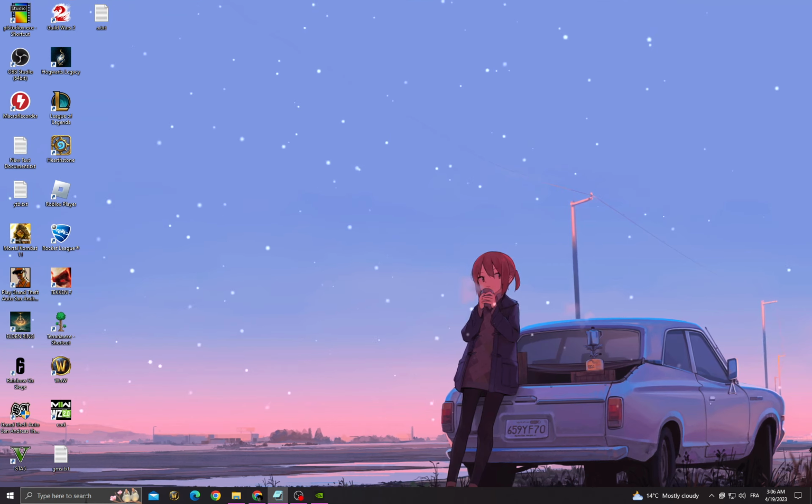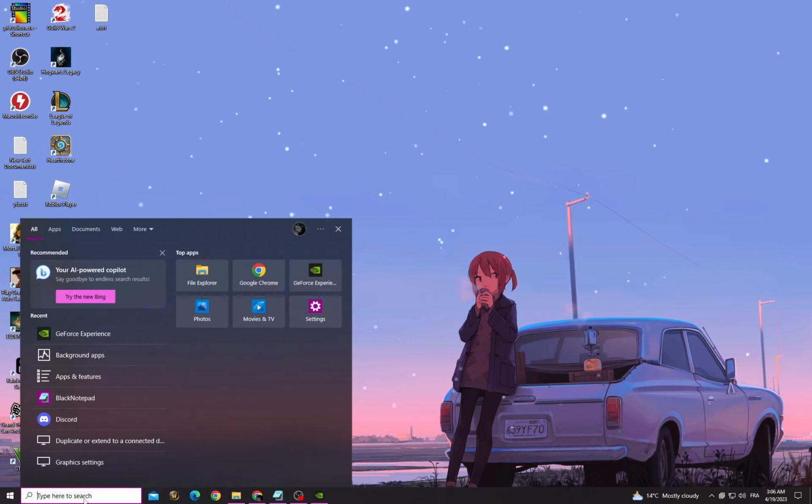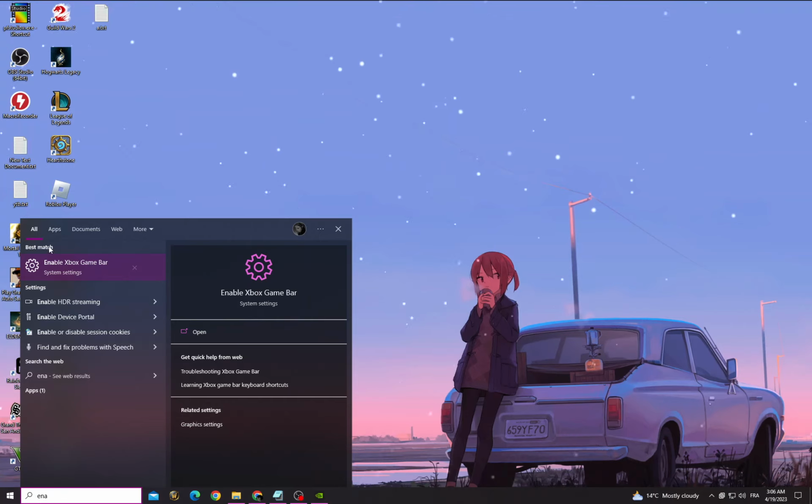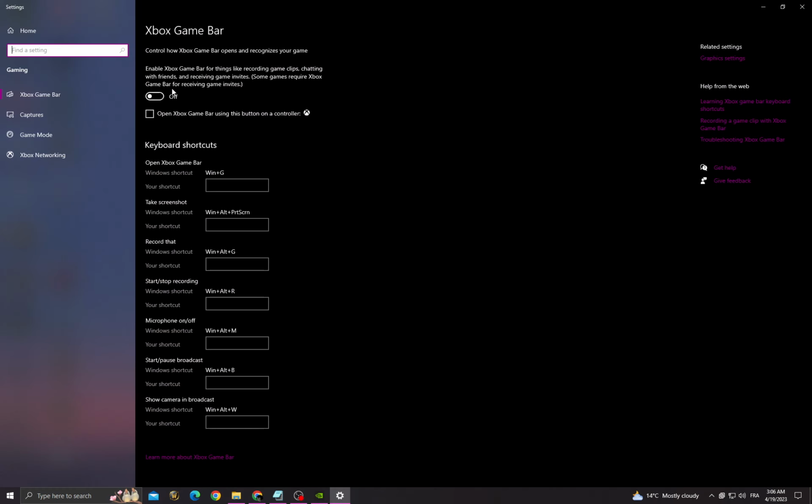can help you. And if that also doesn't fix it, now the last thing you need to do, go to enable Xbox Game Bar and turn off this option.